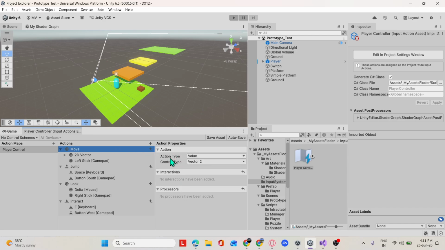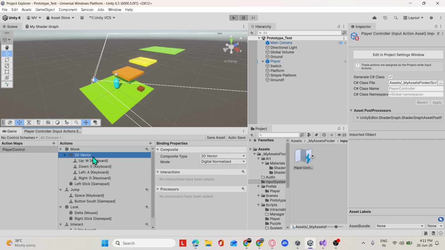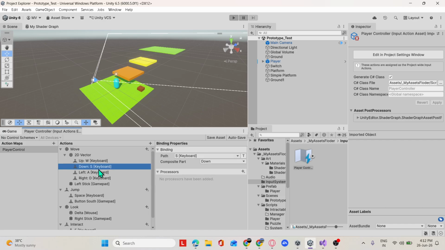In action property, the action type will be button by default. We just need to drop down and make it a value. Then set control type to vector 2. Once it is done, press plus and add up, down, left, right composite. So you will have this thing as 2D vector, where you need to give the binding for up, for down, for left, for right, like this.